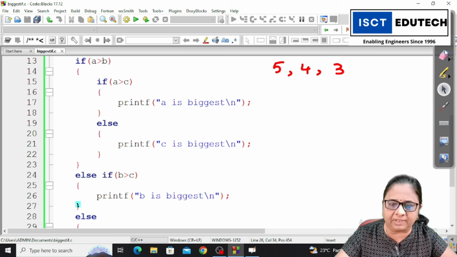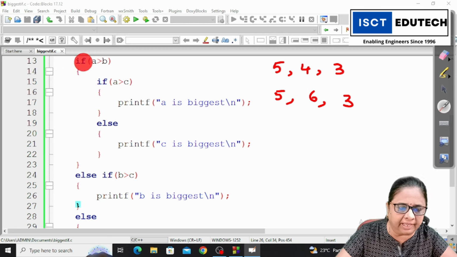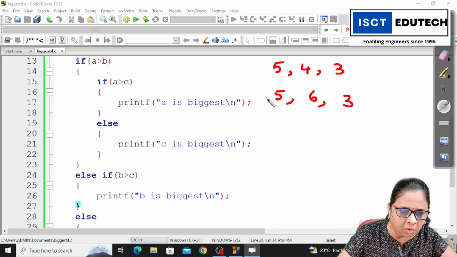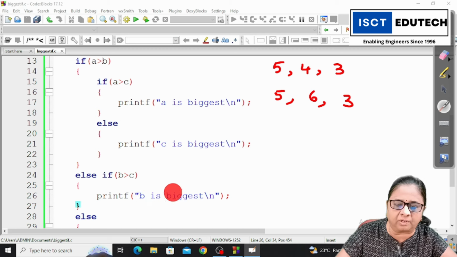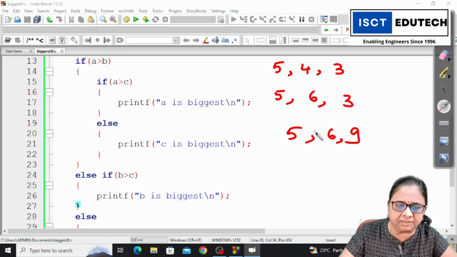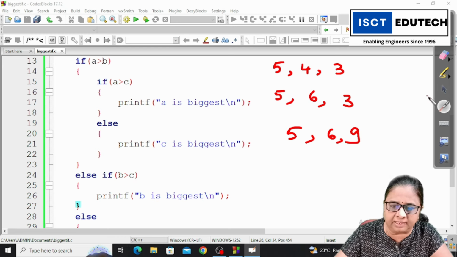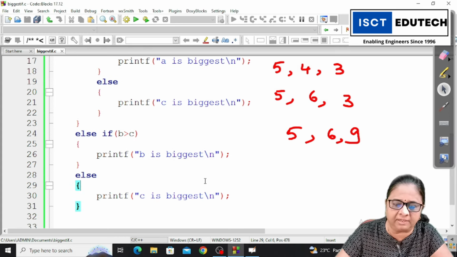Now, second time, I will give the input as 5, 6 and 3. How does this work first time? a greater than b, 5 greater than 6? No. So, it will not enter this particular statement at all. Now, it will check. Is b greater than c? Is 6 greater than 3? Yes. So, it will print what now? b is biggest. Third, 5, 6, 9. First time, a greater than b, 5 greater than 6? No. So, it will not enter all these statements, directly comes to the second else. If b greater than c, 6 greater than 9 is also false. So, it comes down, it will print c is biggest.